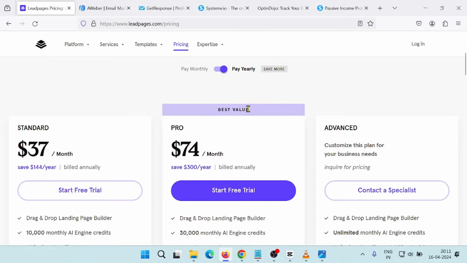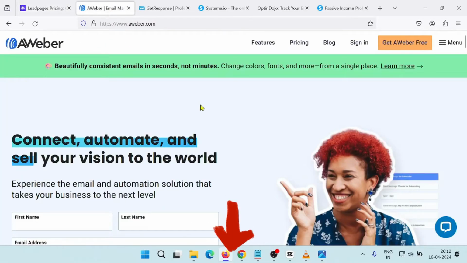Now, the next tool that I'm going to talk about here is the autoresponder. The very first autoresponder that I'm going to speak about is AWeber. When you click on the link in the description box below, you will reach the AWeber page. Now you can get AWeber free.